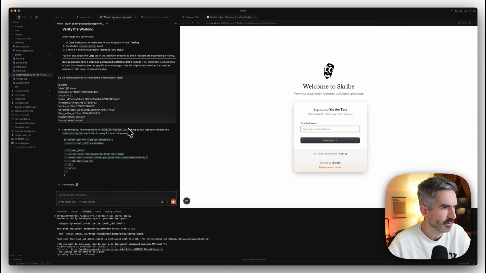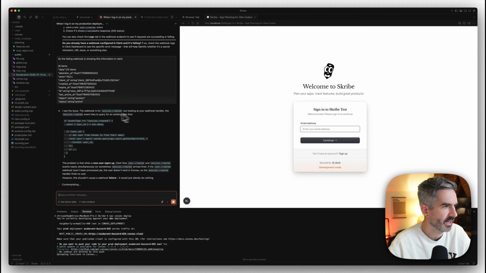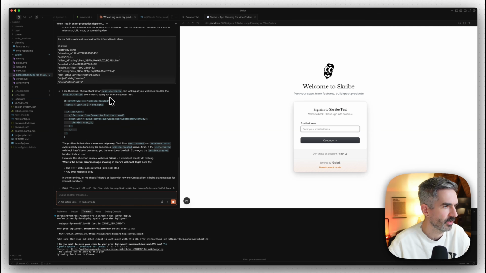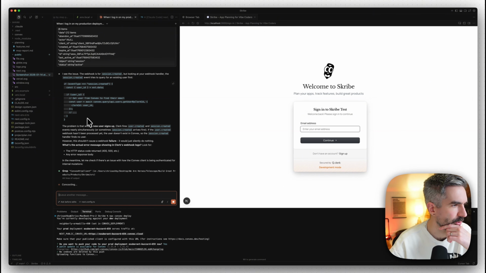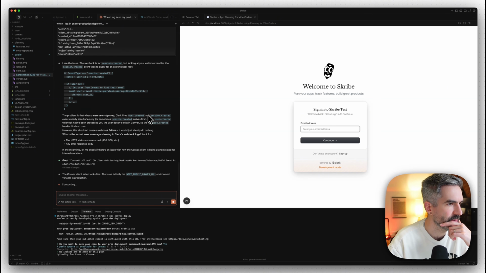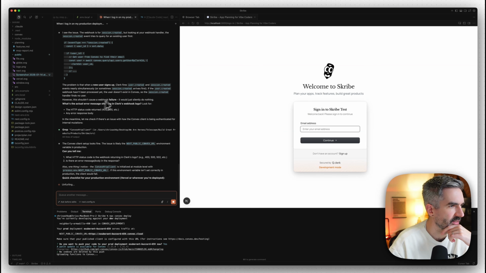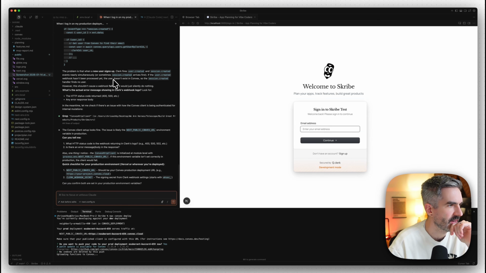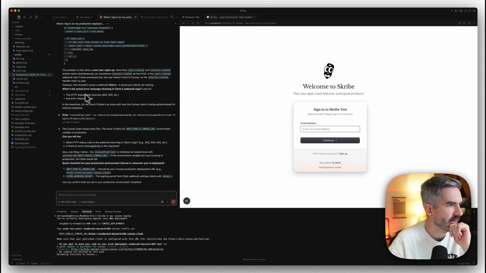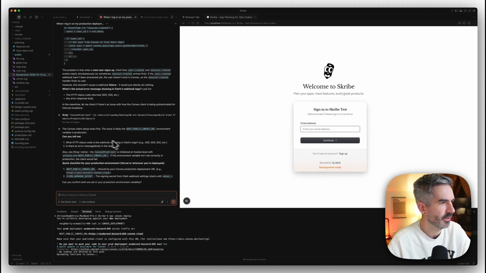The webhook is looking for session created, but looking at the webhook handler, the session created event tries to query for an existing user first. The problem is when a new user signs up, Clerk fires user created nearly simultaneously, if the user webhook hasn't been processed yet. However, this shouldn't cause a webhook failure. In the meantime, let me check if there's an issue with how the Convex client is being authenticated. So it's saying the next public Convex URL environment variable.